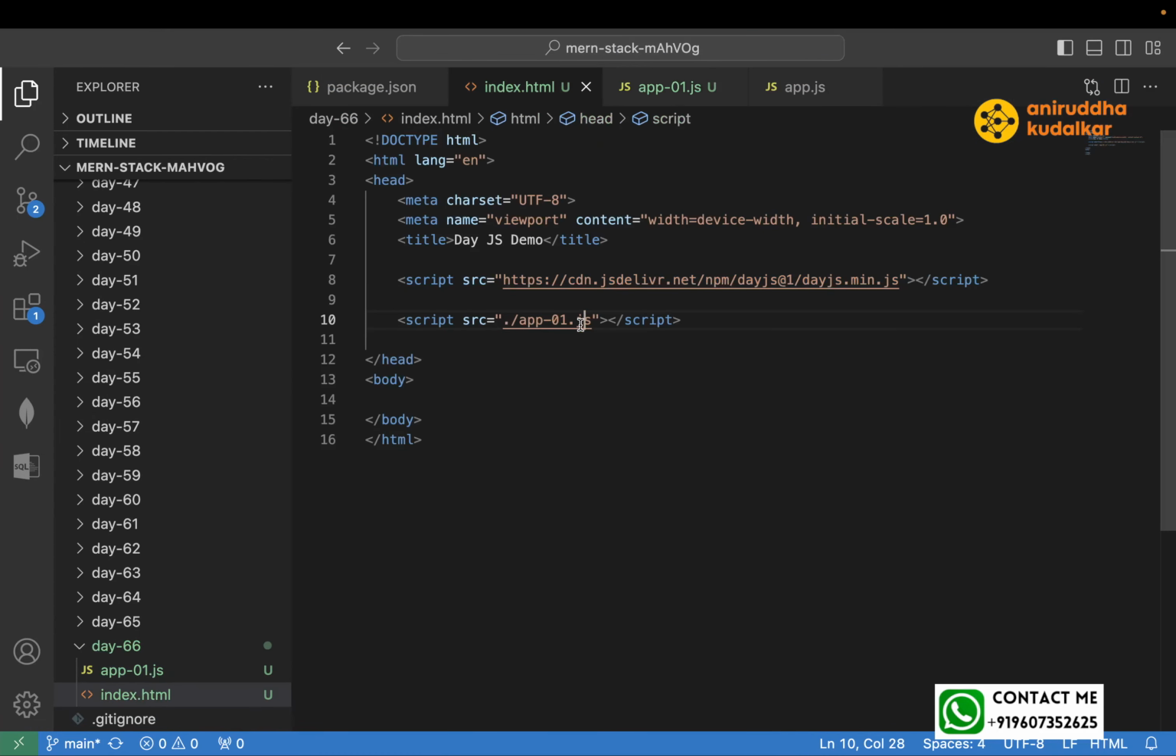Now what I'm showing you over here is loading third party libraries into your web application. Either you can add the scripts in this way, go on adding scripts in this way. There can be multiple scripts.